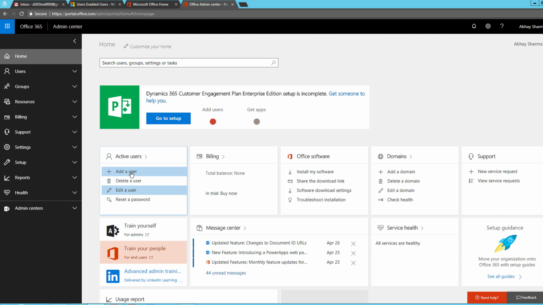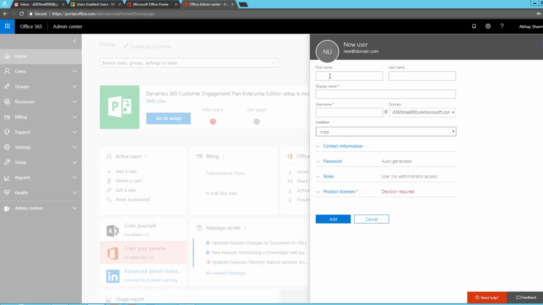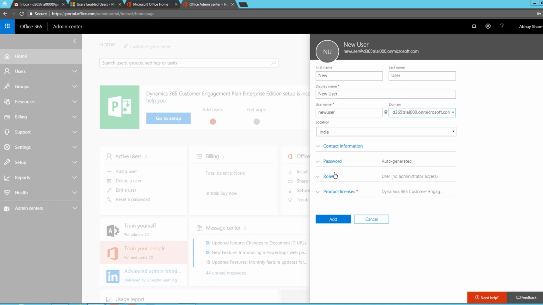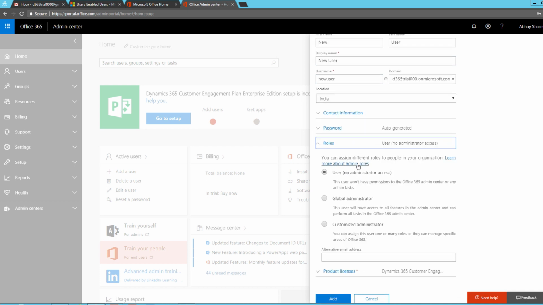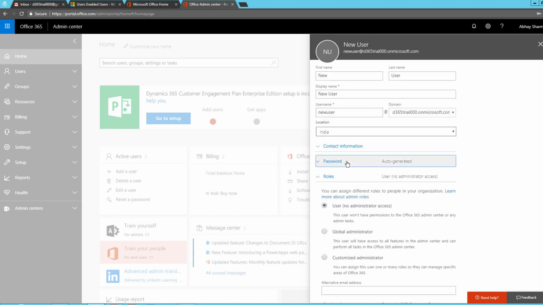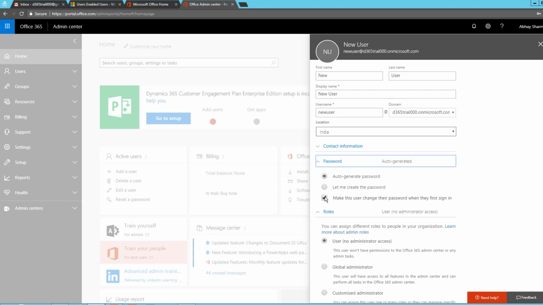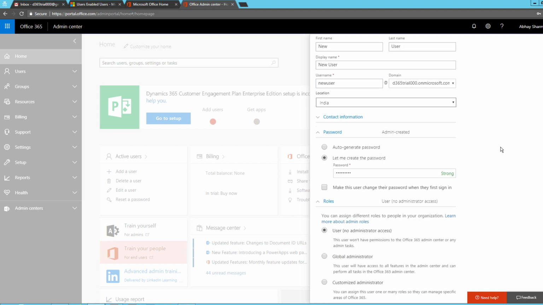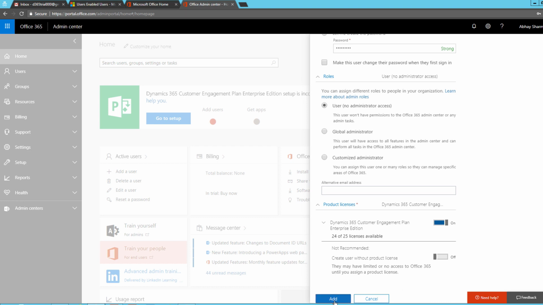So just click add a user, and here you need to enter the details. I'll just give it a name, new user, and the roles are the same, I don't have to do anything, and the product license is Dynamics 365, right? And it's available. I can choose the password auto generate, or I'll choose to create the password myself. Okay, and you can enter other information if required, right? And I just click add user.